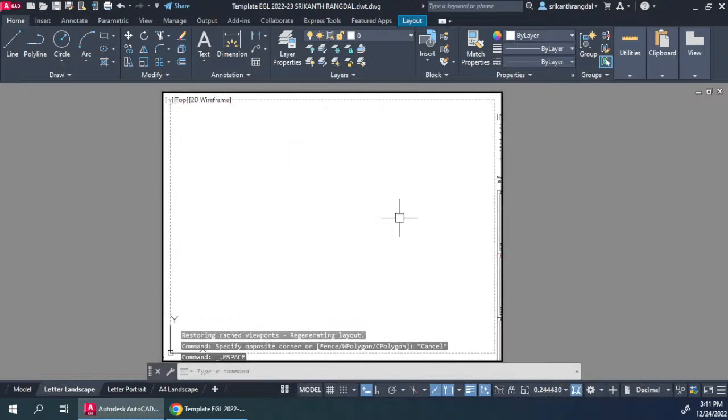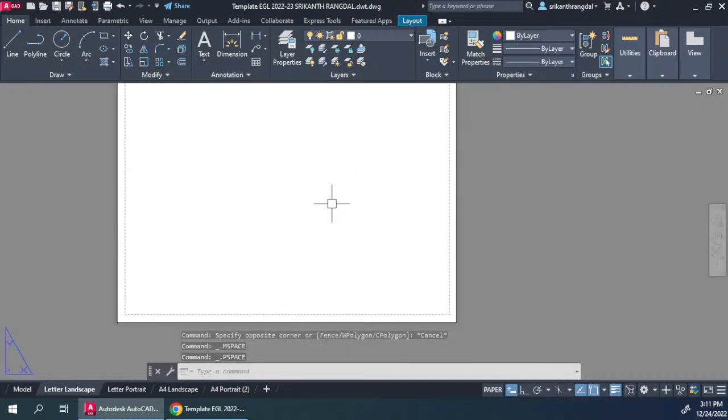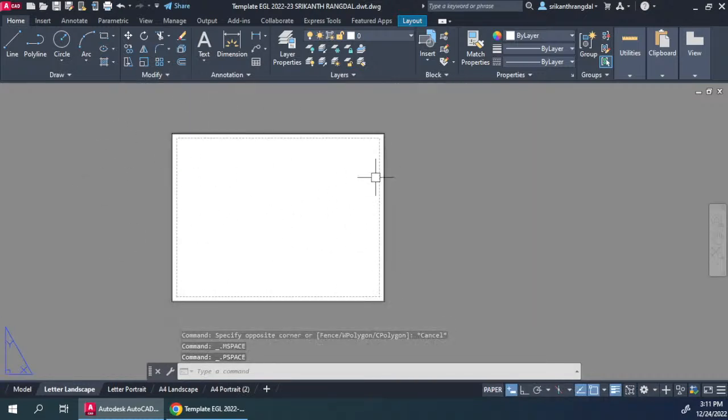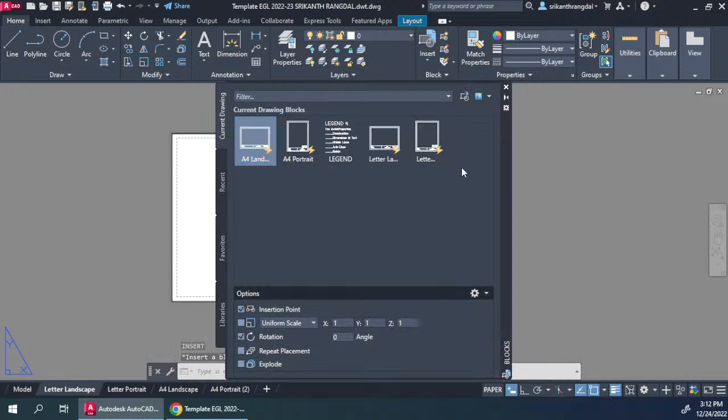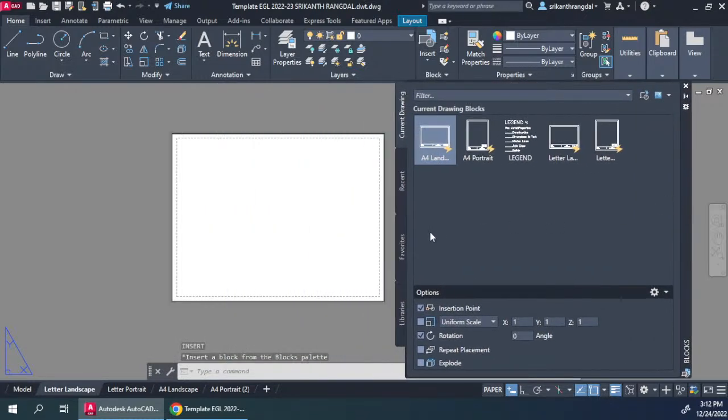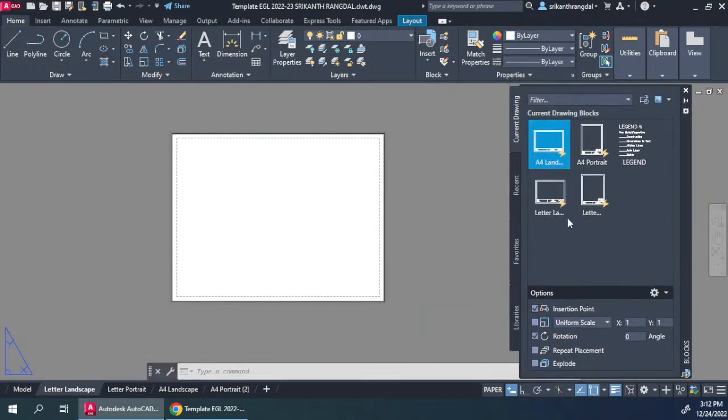Fine, so let me just move it aside, and let me first place the block over here. For placing the blocks, I just have to type I enter, and over here you can see a lot of blocks I have created. They are ready-made blocks which your students can use. Okay, so let me reduce the size of this a little.